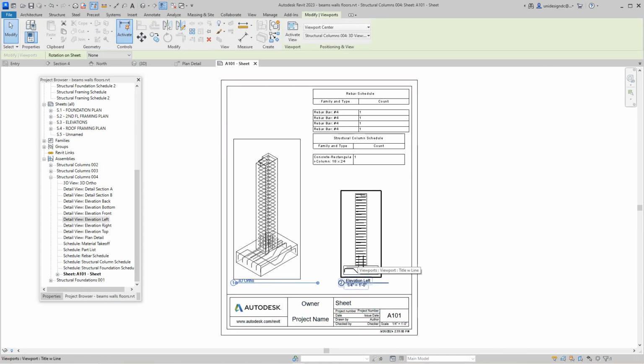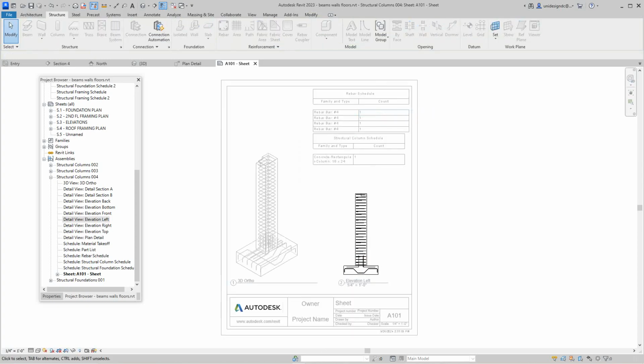We're moving to something else. Let me activate this view. I'm gonna make this 3/8.